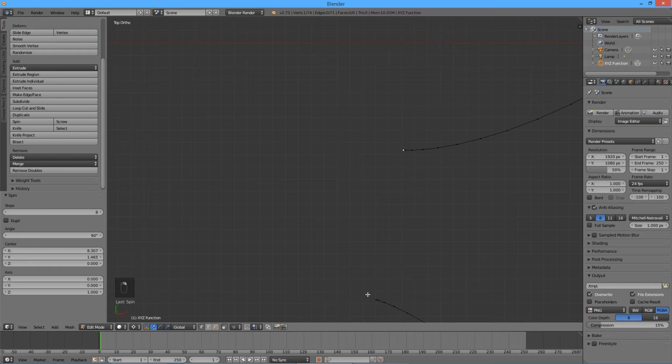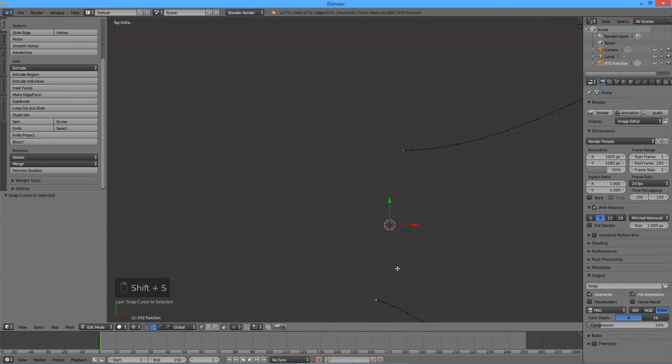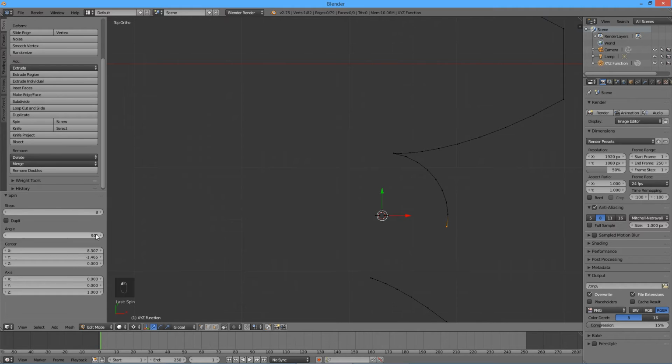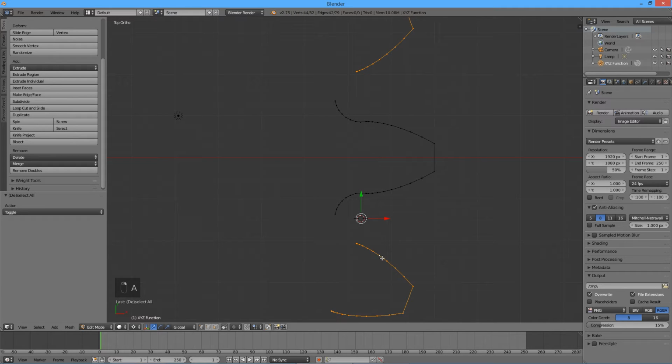Repeat the same procedure for the bottom half of the tooth. When using the Spin tool, change 90 to -90. Select the vertices of the top and bottom teeth and delete them. Press Shift-C to return the 3D cursor back to the origin.